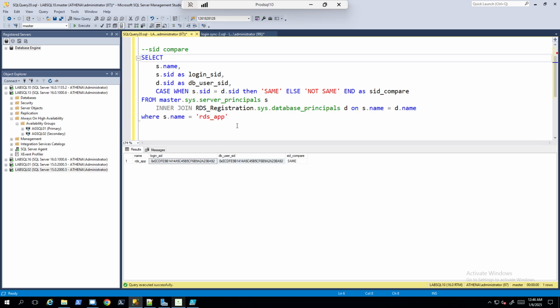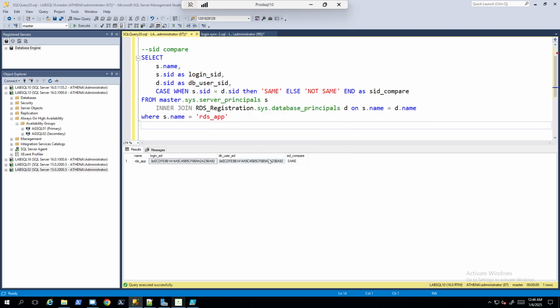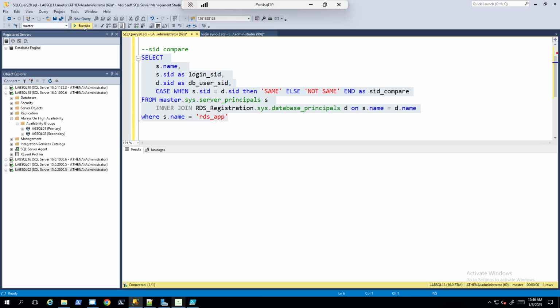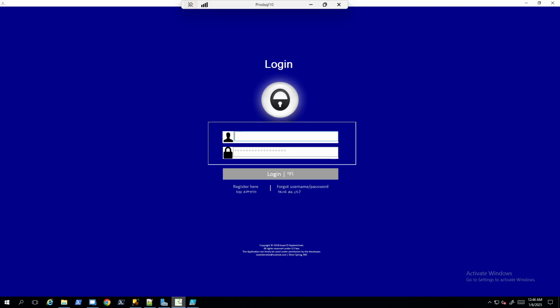Okay, let's go again on SQL 13. We can use Windows authentication. Now run it. You see that they're not the same. So we have failed over the availability group. SQL 01 is now primary on SQL 13. Let's try to connect.